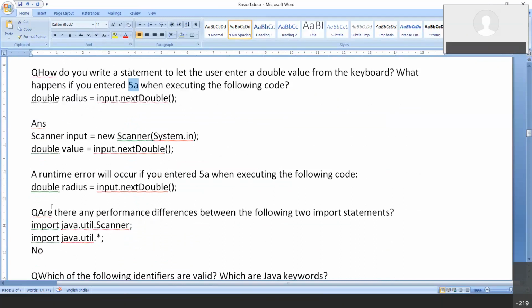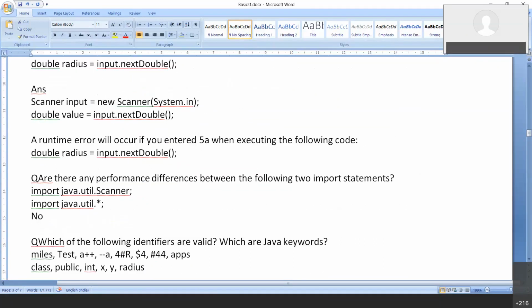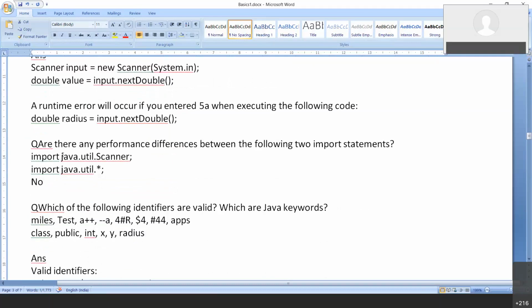Next question. Is there any performance difference between the following two import statements? Import java.util.Scanner and import java.util.star. No. Which of the following are valid identifiers? That means it is asking you what are the valid variable names.